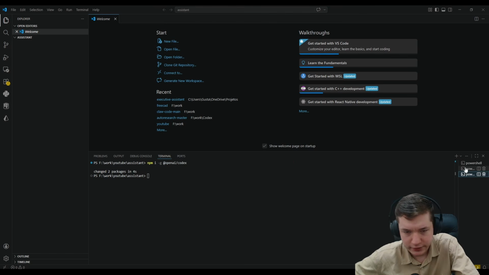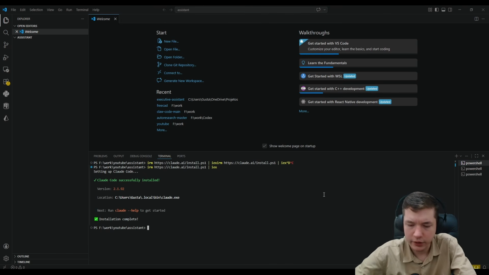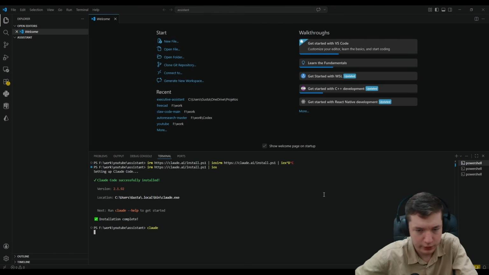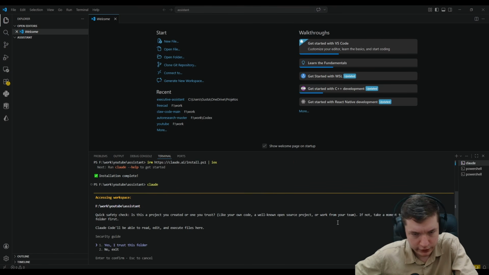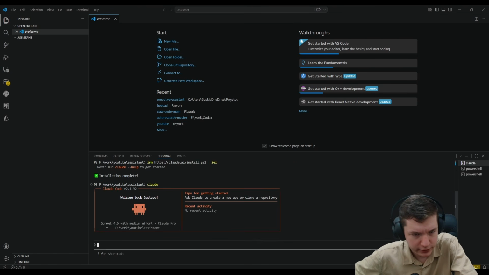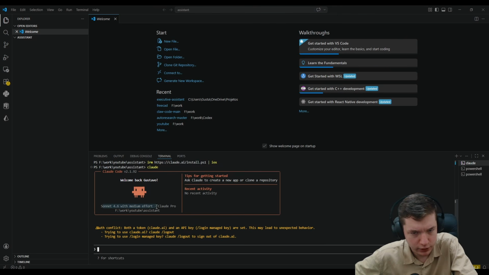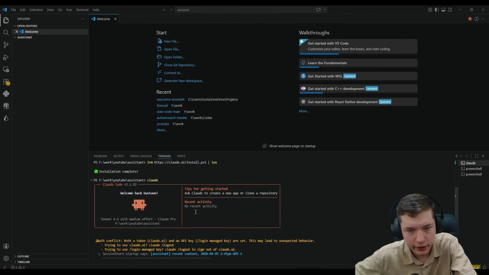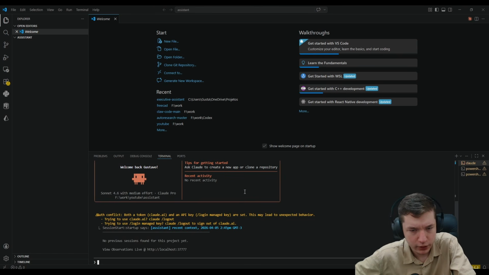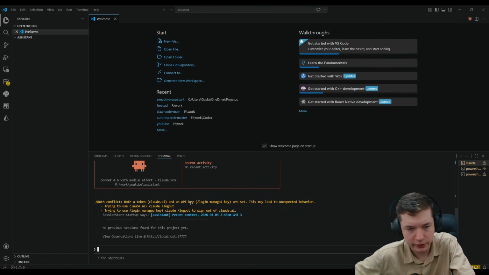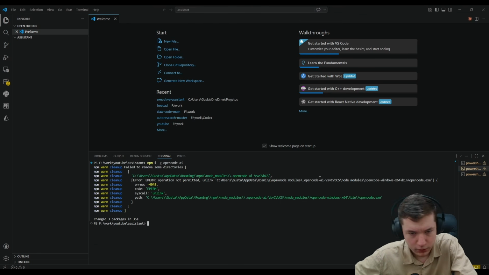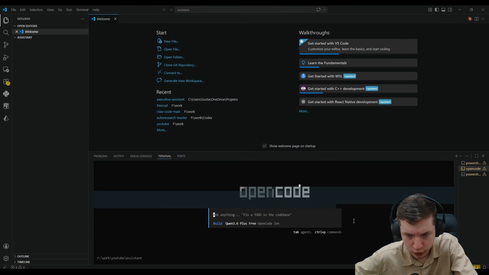So everything is installed, and to run each one, it is simply just run Claude. And then yes, I trust this folder, and this is going to initialize Claude Code with Sonnet 4.6. And if you are not logged in, it's going to ask you for login and things like that. But we're not going to use that today. And Open Code, it is open code. So it is going to start Open Code.